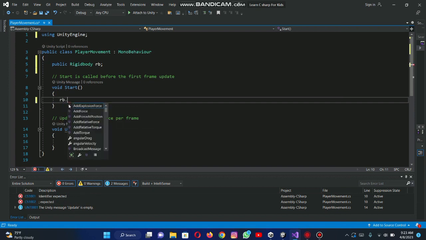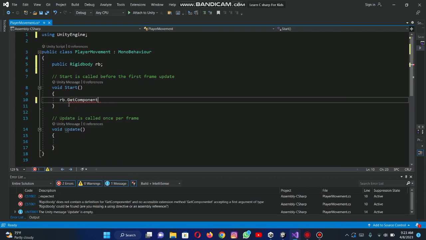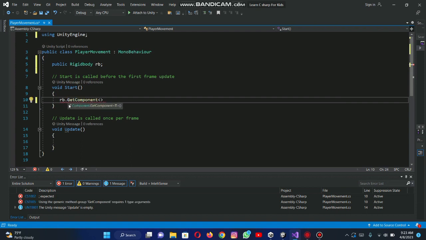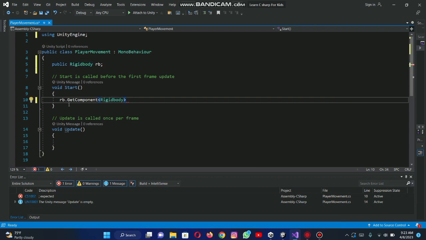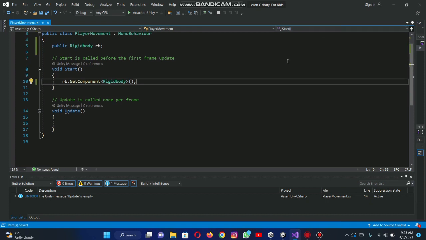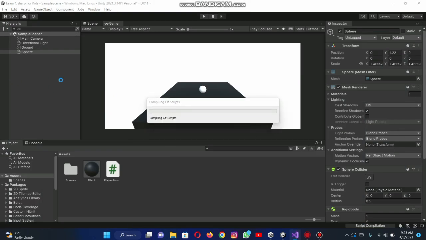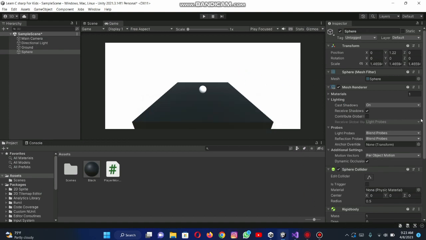Now in void Start, we have to get the component. So we will write rb = GetComponent. The component we have to get is Rigidbody. Then after this, put two brackets and a semicolon. A semicolon is a must. Okay, so press Control S to save and go back into Unity. In Unity, just wait a few seconds.